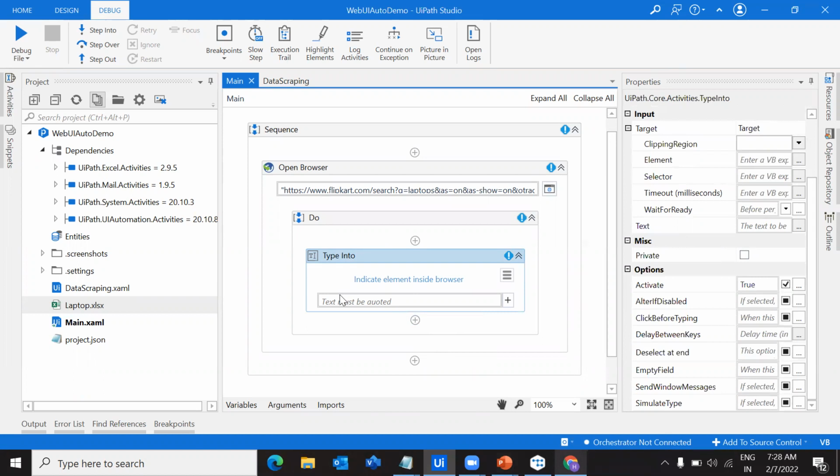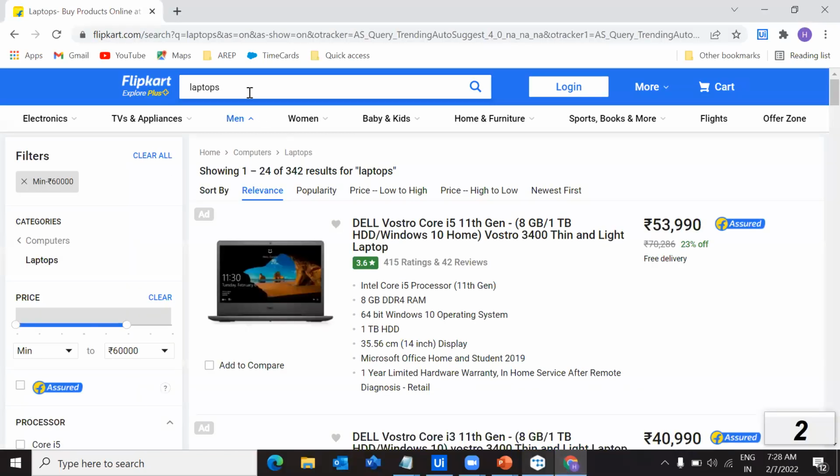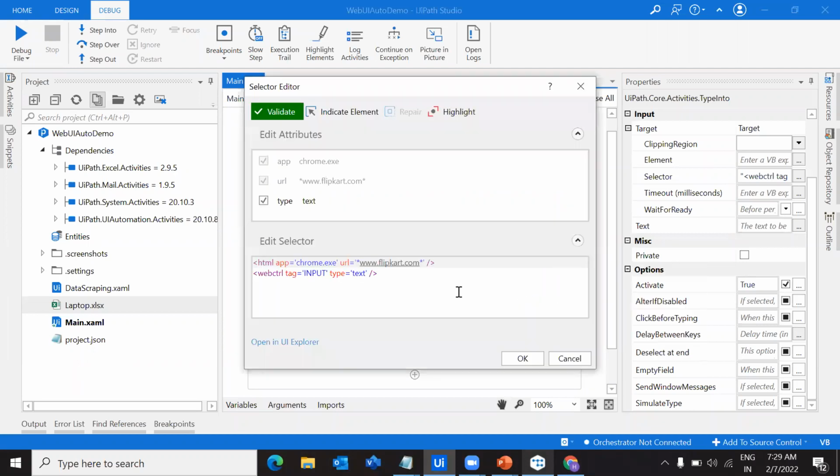Okay, so first to do that, we all know that we have to indicate the element on the screen. So for that, I am going to use this particular text box. Okay. So I'm indicating this text box. So let me go to the UI Explorer and edit the selector. So it's input and it is text. So you have to make sure every time whenever you take the selector or you indicate the element, that it doesn't have any dynamic values in the selector.